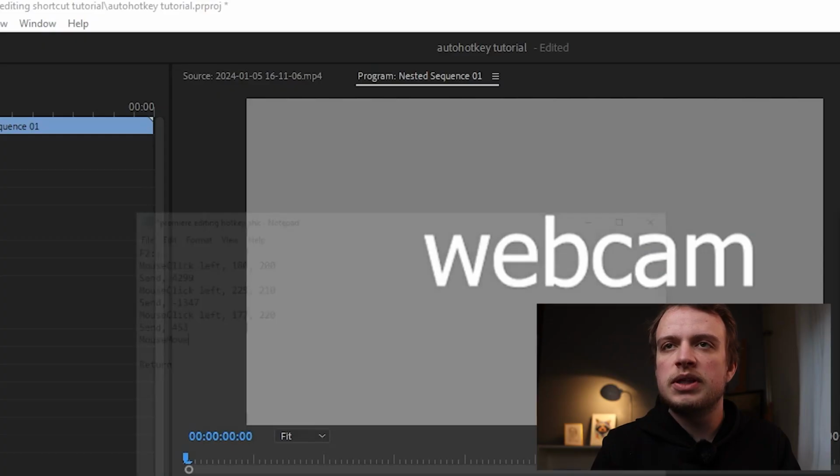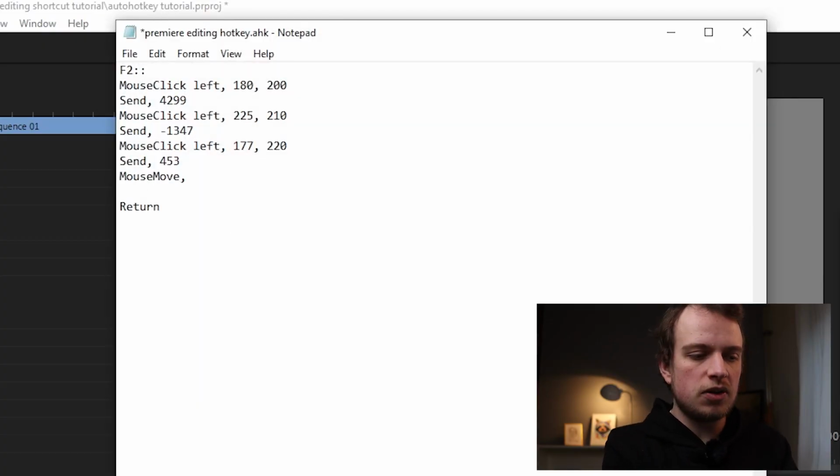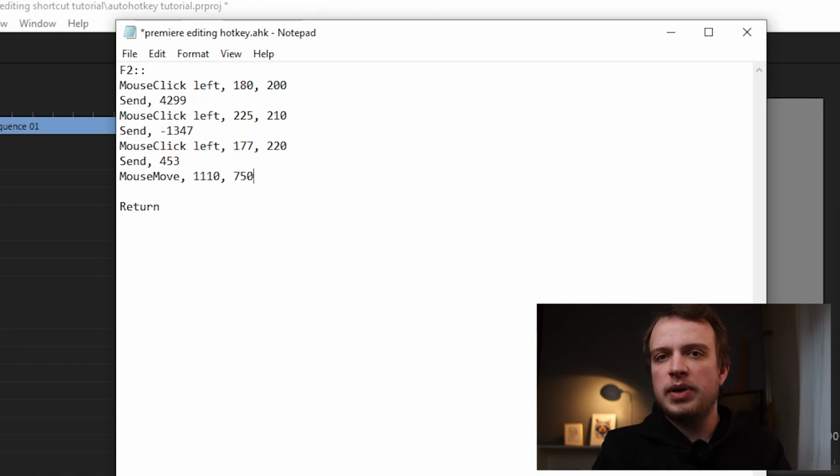Okay, so after we've clicked on these properties and put in our values, we want the mouse to move back to our timeline, roughly to where we had it. So we're going to put in a mouse move, and we're going to go to 1110 and 750. This will move the mouse back to our timeline after we've clicked. Actually, let's do a mouse click. I think that makes more sense because then we commit the scale change as well.